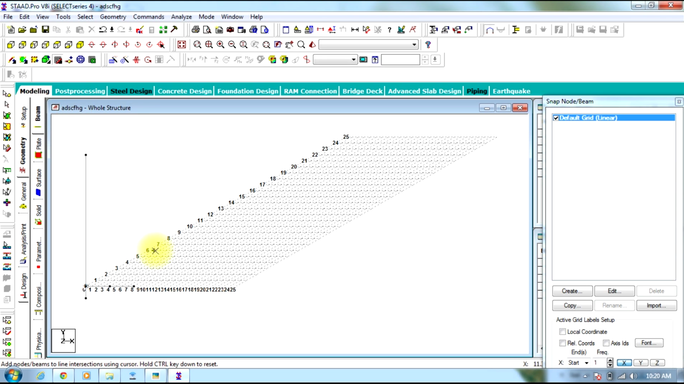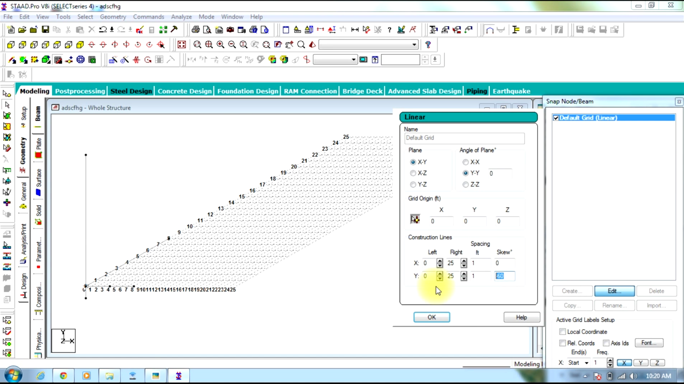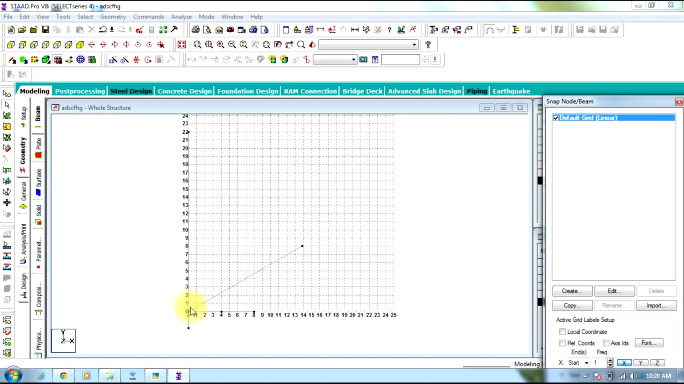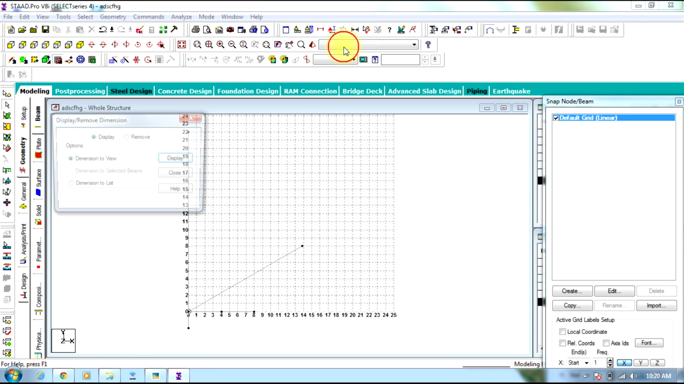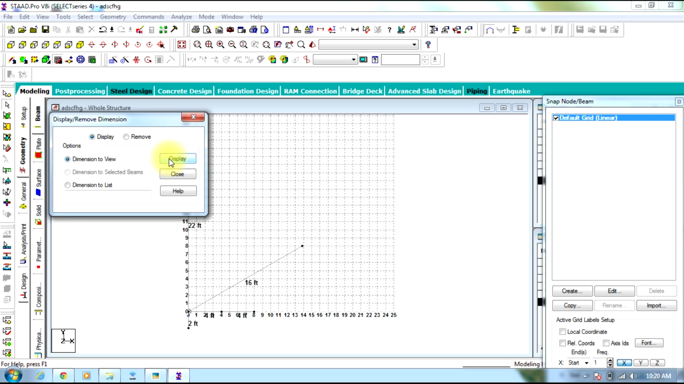So now you can draw 16 feet. When we skew a 60 degree angle, the distance gets doubled. So if you draw 8 feet here, it goes double, increases to 16 feet when we go to normal. So this is 16 feet. You can even view it in dimensions, so you can see it.